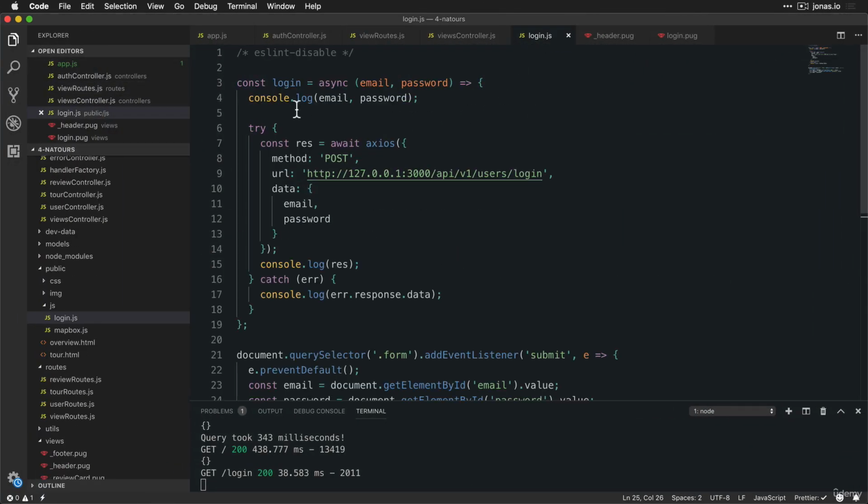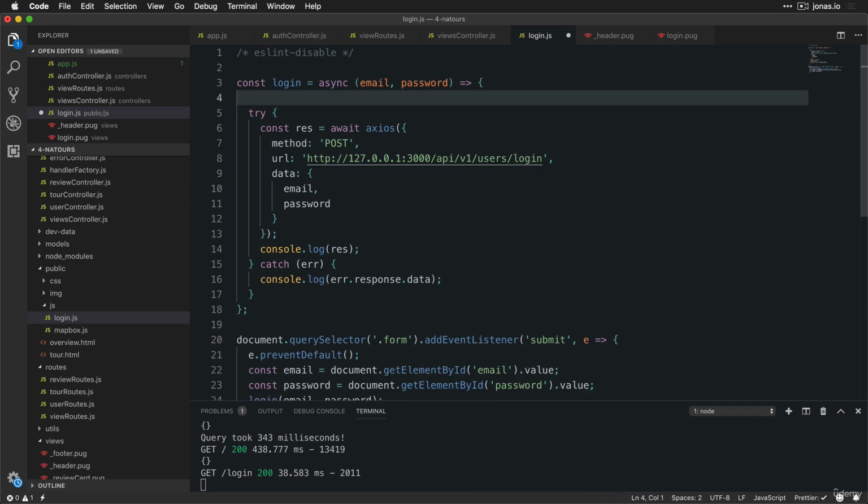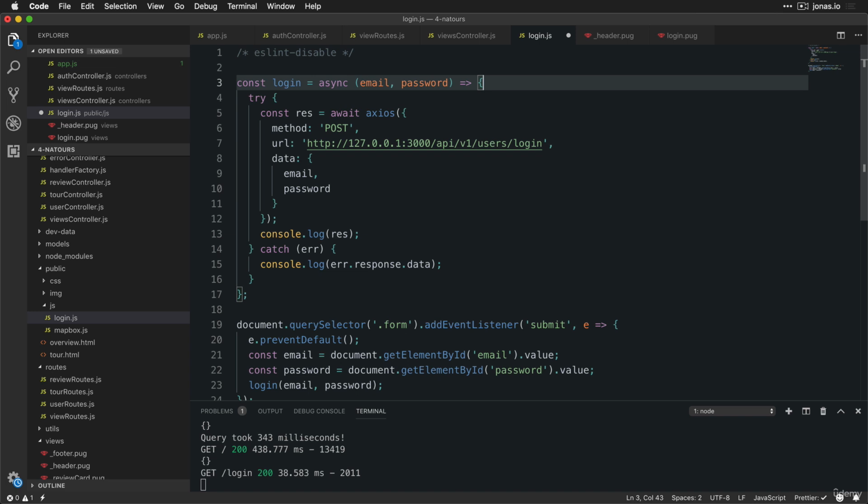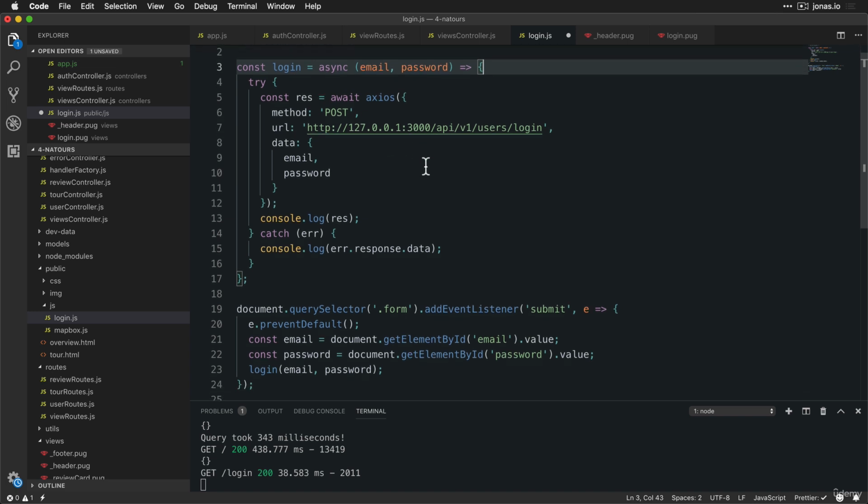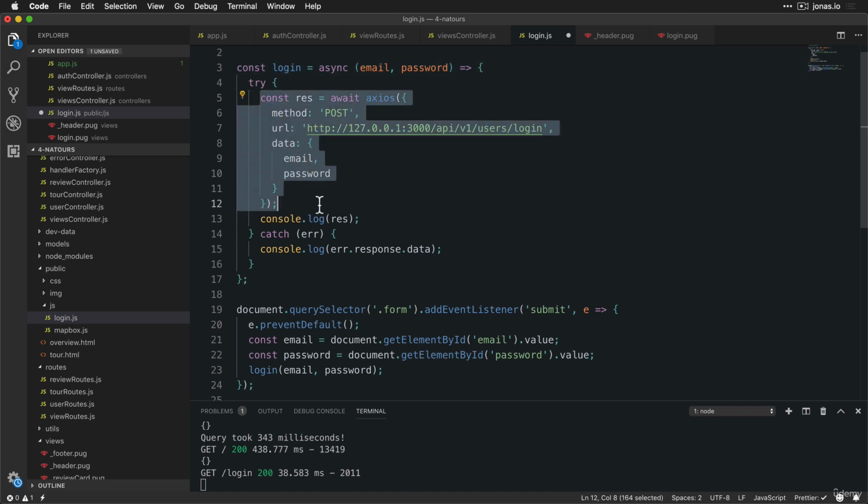All right. So let's get, first of all, rid of this data here. So logging sensitive data to the console is never a good idea. And now let's do what I just said before. So here we do our request.